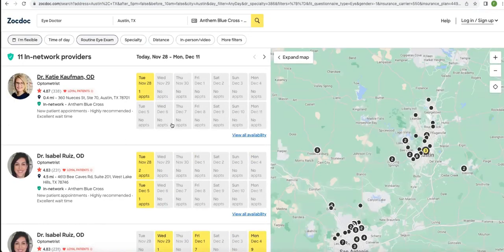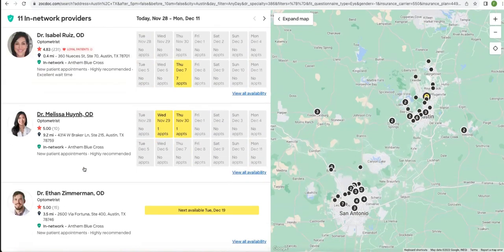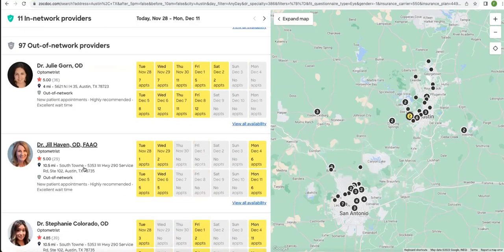Now it is doing a search, and if you see, it is done within 2 seconds. So the performance level for this web application is very high. Within 2 seconds, it's showing me 11 in-network providers in the Austin area. It is also showing me at the side exactly in the Austin area who those providers are. So first I have a doctor called Kathy. Then I have Isabel. Then I have Dr. Guy, Isabel again, Melissa. So it's showing me different providers.